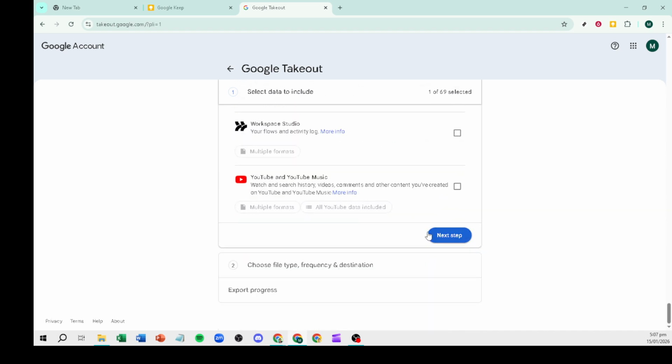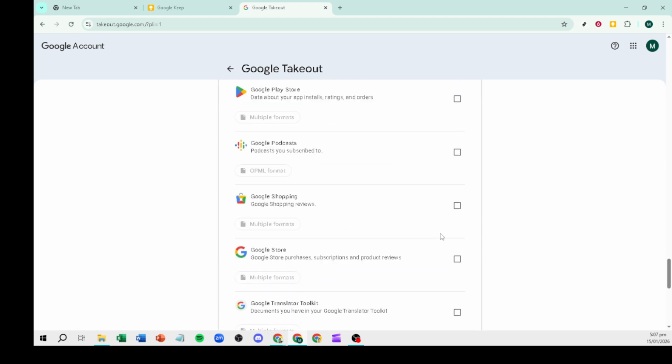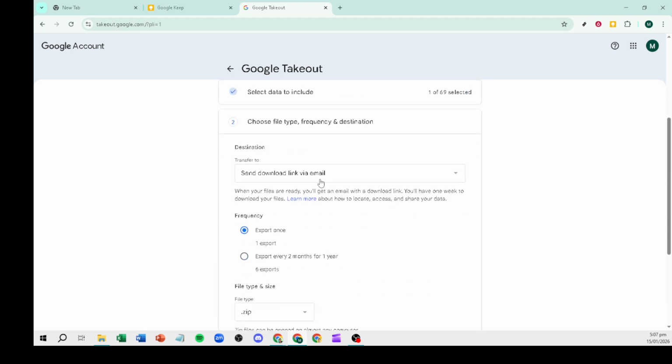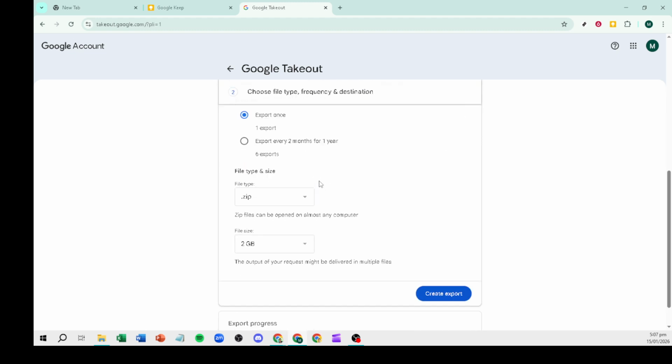Next, choose your file type and size. Zip works best on Windows, while TGZ is fine if you're comfortable with other archive formats. Set the maximum archive size. If your notes are large, Google will split the export into multiple files of that size. A 2 GB or 4 GB limit is a safe default for most systems.